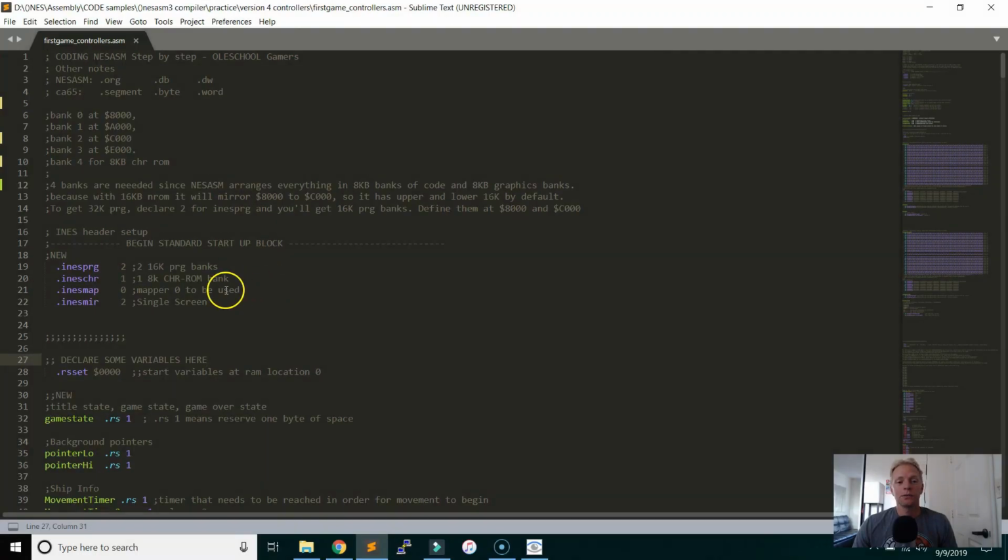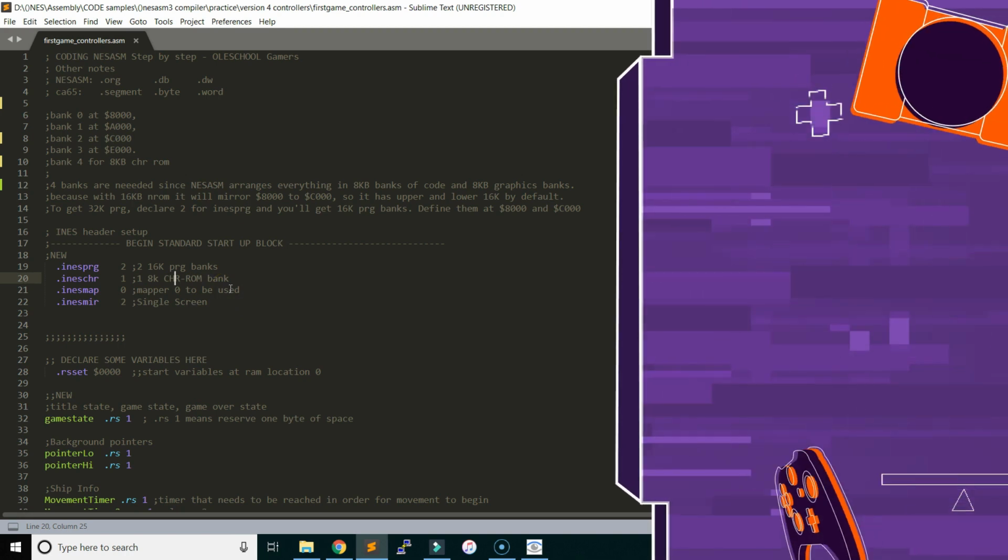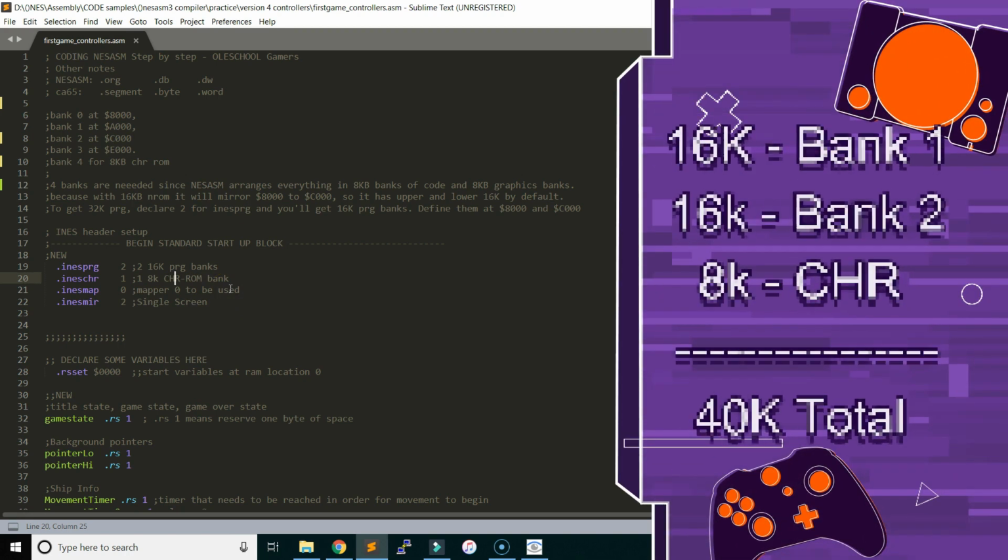Unless you want to make a really tiny game like Pong, I'd highly recommend putting a 2 for your INES PRG so that you get both 16K PRG banks. That way you get 32K. Otherwise, you only get 16K because it's mirrored. And then you still have your 8K for graphics. So 16 and 16 and 8 is 40. That's where you get the 40K of memory.